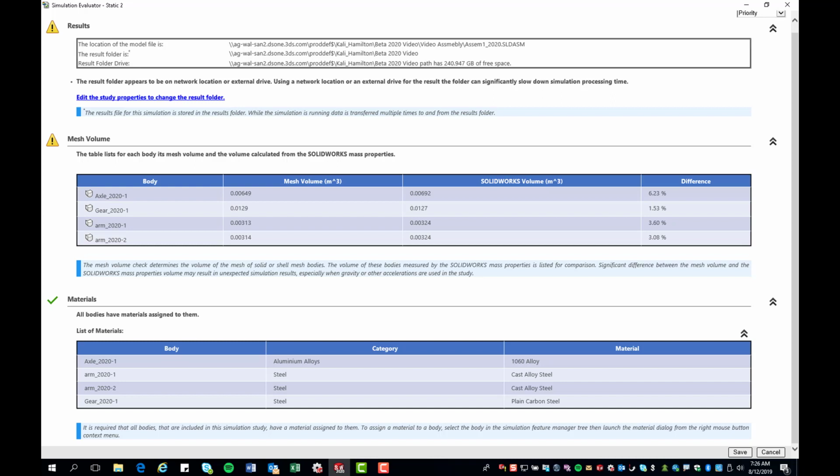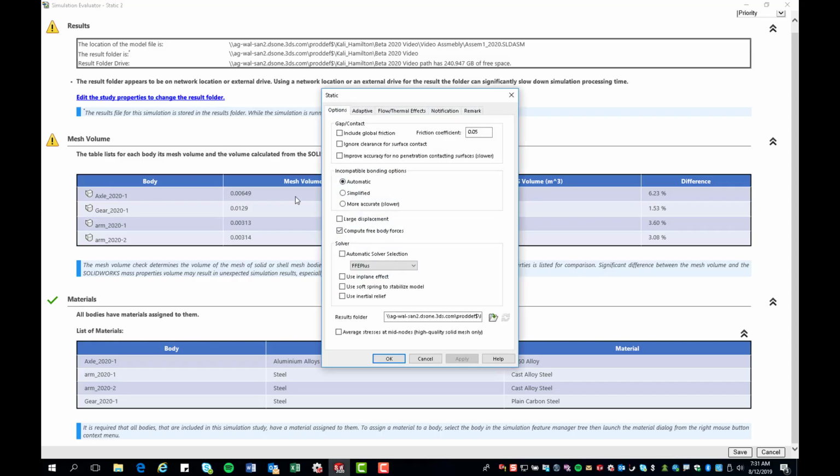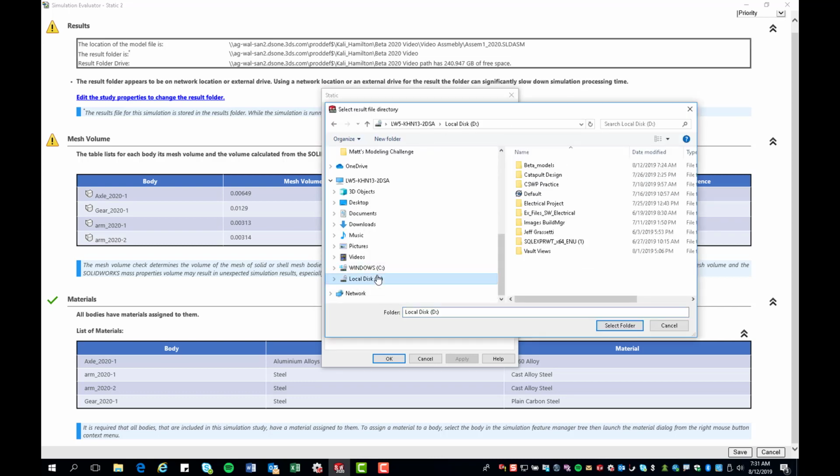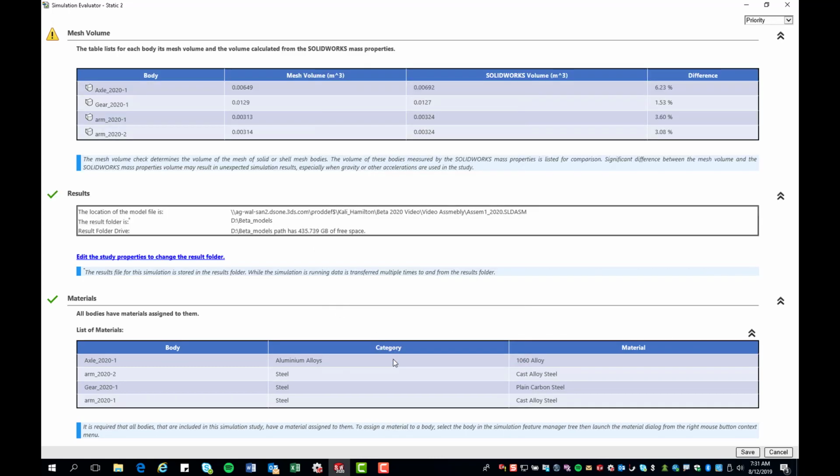Next up, I have the warning icon, which means that while the study will run, this may impact performance. I can see that the results folder, where the result files are stored, such as the .cwr file, is on a network location, and I can change that location right here from the evaluator dialog. This link allows me to directly access the existing study properties. I'm going to change the location of the results folder to a local drive, and the priority icon immediately updates, so we're all set. Lastly, we have the mesh volume.